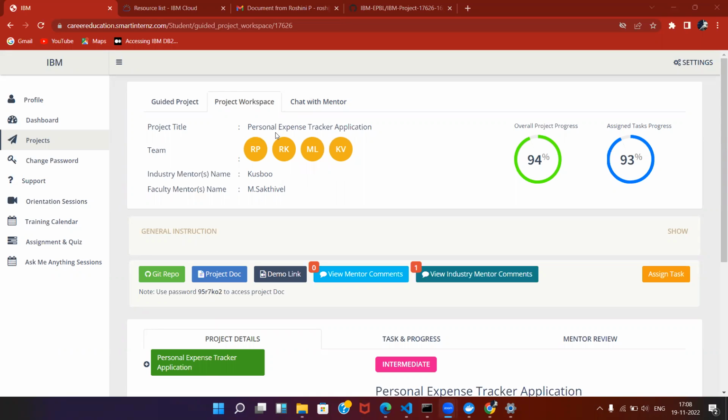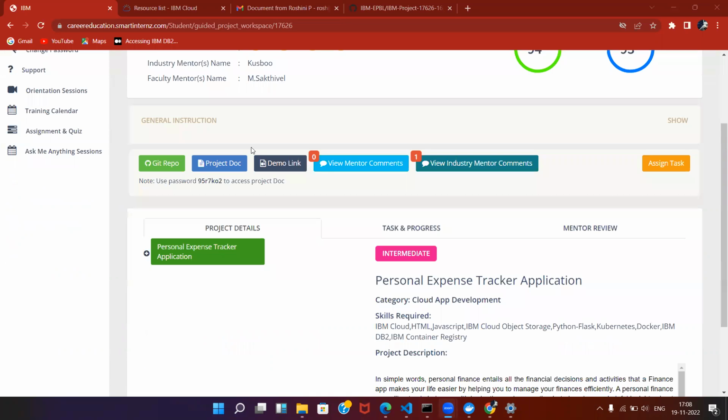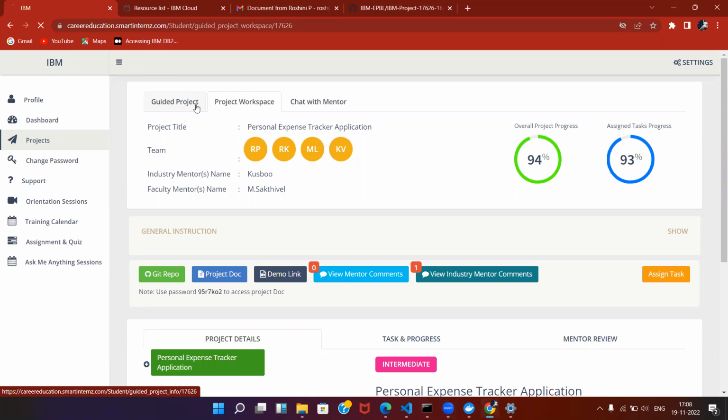Our project title is Personal Expense Tracker Application. Let us have a short look at the flow.